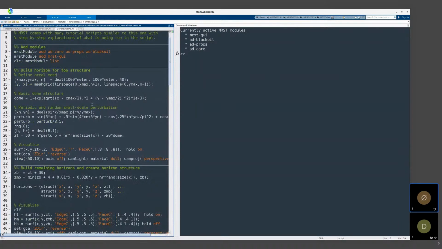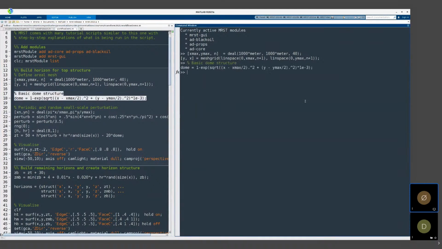The first thing that we'll do is to build a horizon for the top structure. We're going to have a 1,000 by 1,000 meter area, and we're going to use 40 points in order to define this areal mesh from which we will construct our top surface. So first we just do that, and then we construct a basic dome structure, which is going to form the foundation of our top surface. So let's just look at what that looks like.